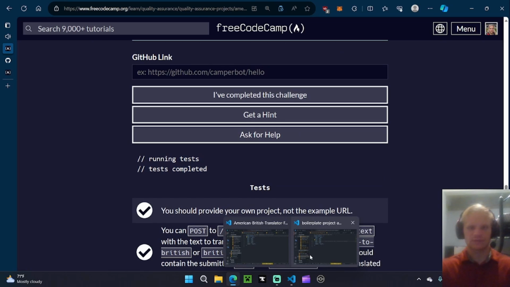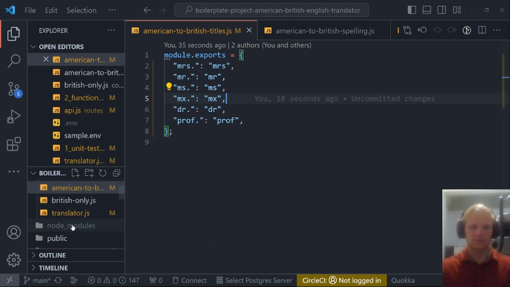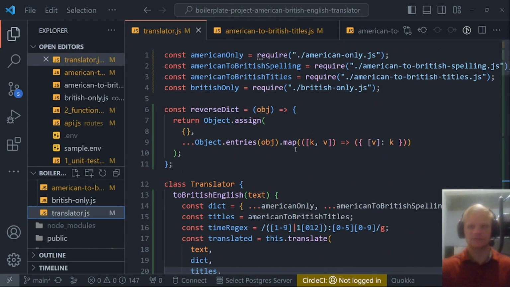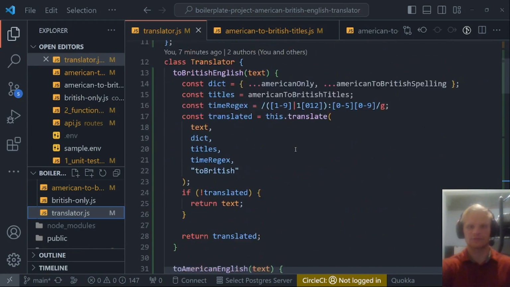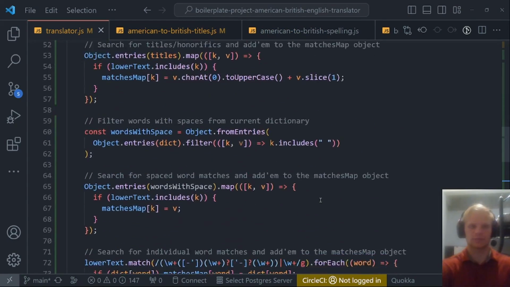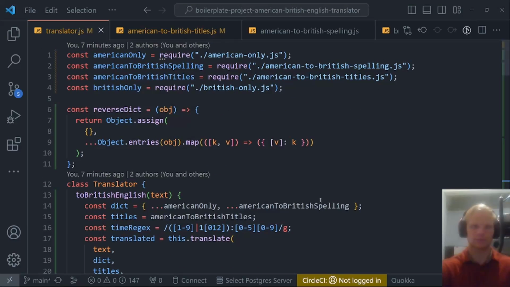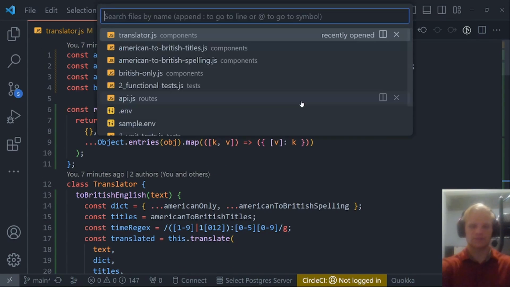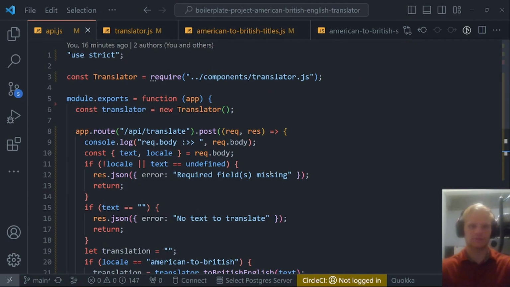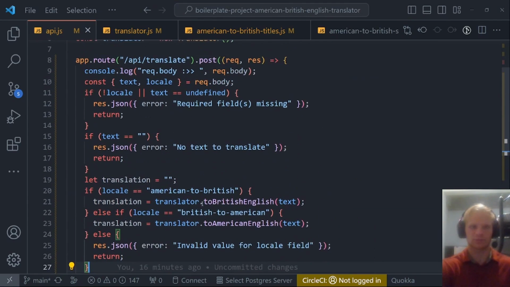Let me take a look at what we did. Translator.js. We have all this stuff here. You can copy it from my screen here, or you can go to GitHub and grab it there. Either way works for me. And api.js, actually fairly simple. We just have a bunch of checks in here and then respond appropriately.